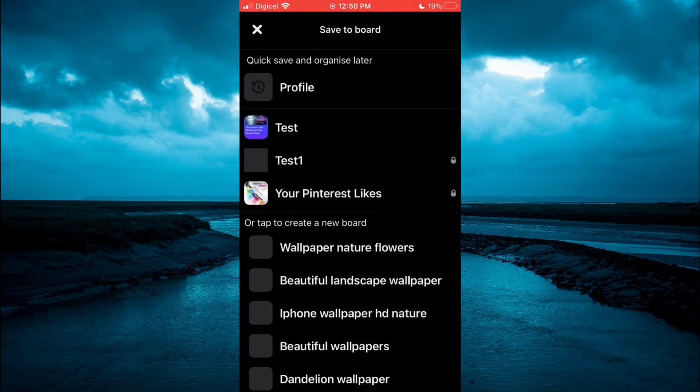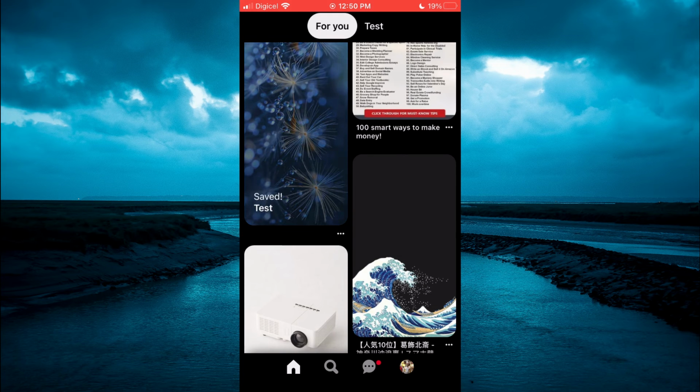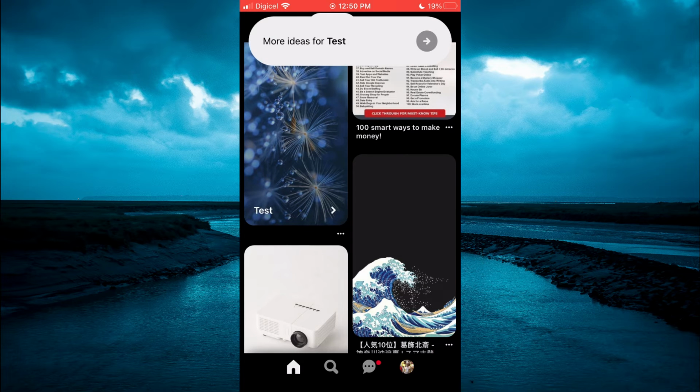After selecting the pin icon, you will see the boards that you have created. For example, you can see test and test 1. You can tap on the board that you would like to add it to, and that's it.